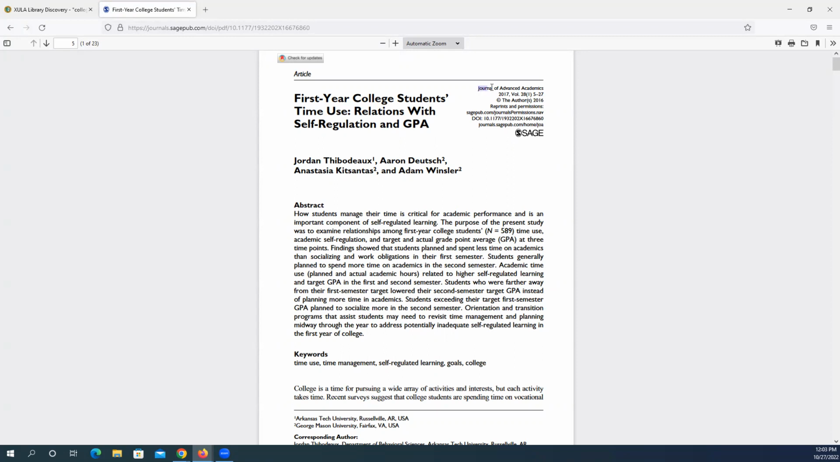Just some things I want to point out up here at the top. This is the name of the journal. Now remember, we're going to talk about citation, right? So let's say in my research paper, I'm going to use this article. I will need to cite this article. So I'm going to point out what is called the bibliographic information. That includes the title of the journal. So this is the Journal of Advanced Academics. It was published in 2017, volume 28, issue 1, and it's pages 5 through 27.